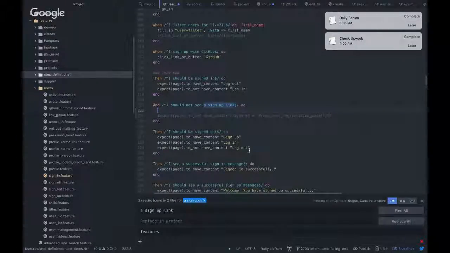Yeah, I was going to say you can delete it, but you might want to just comment it out and run it locally for yourself and make sure it's passing for you as well.